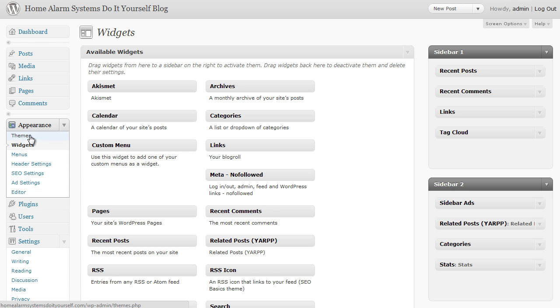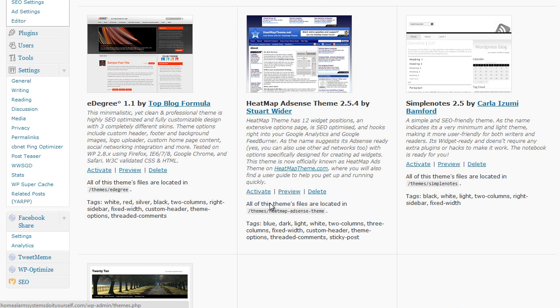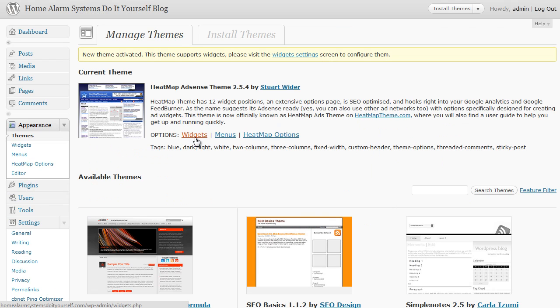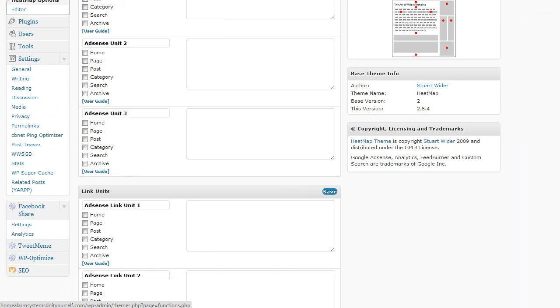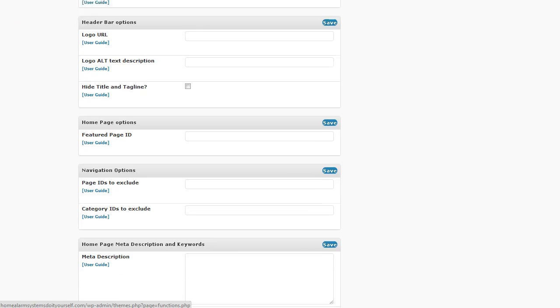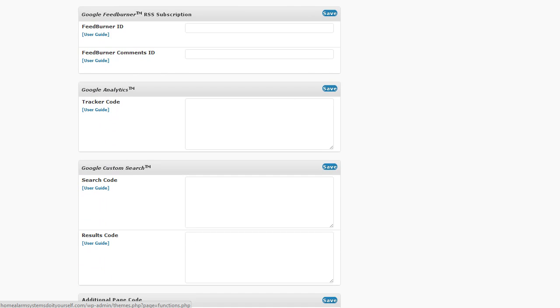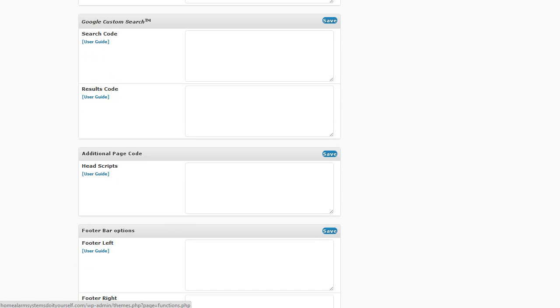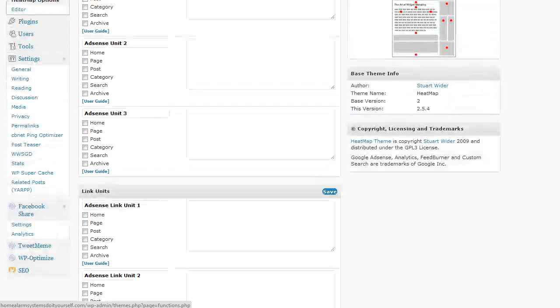Okay. The other themes I've got installed here, if we went, for instance, to this one, we'll have a quick look at this, we'll activate this, because you'll see, again, there can be a massive difference in the widgets available. For instance, if we go to heat map options, this page goes on forever. It has a huge number of different options available for the header bar, homepage options, navigation options, meta description, Google Feedburner, Google Analytics, Google Custom Search, additional page code, footer bars. There is all sorts that you can put in here.